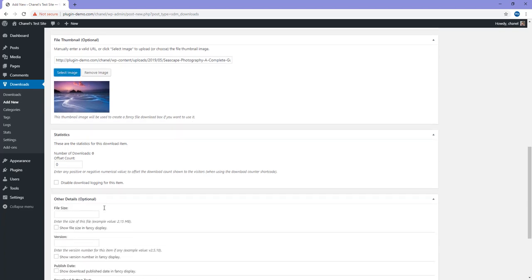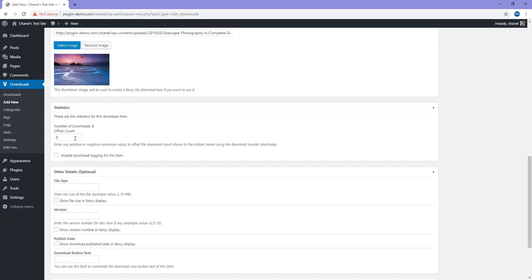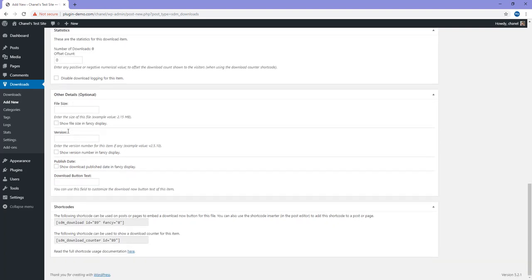Scrolling down further, I can offset the download count, but I want a true count of how many downloads have occurred, so I'll leave that as zero. So then when anyone comes to my site and downloads, it will add one. Scrolling down further, I can add the size of my file. So I'll just do 2.1 megabytes. There we go. I'll show my file size in the fancy display.